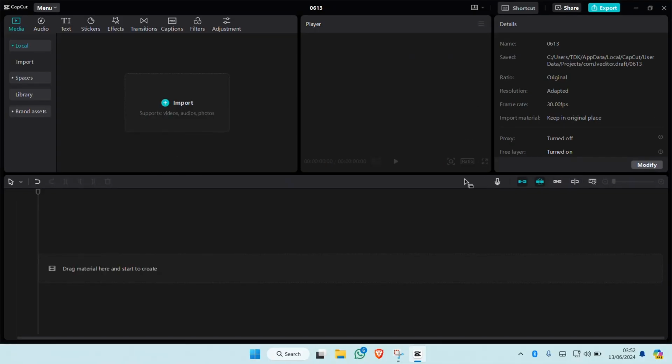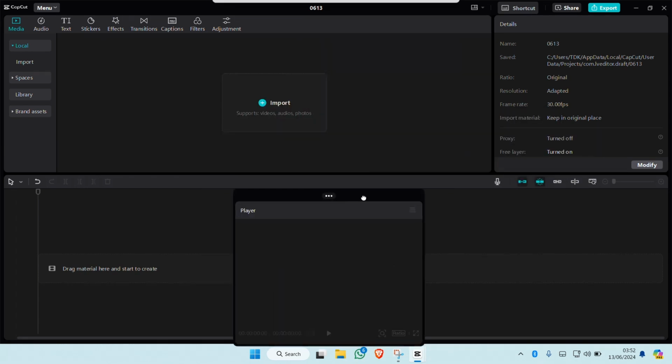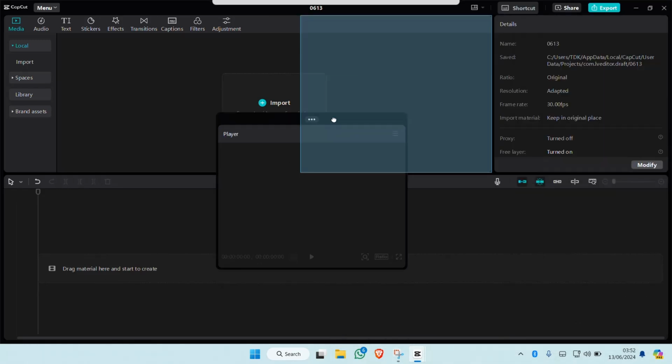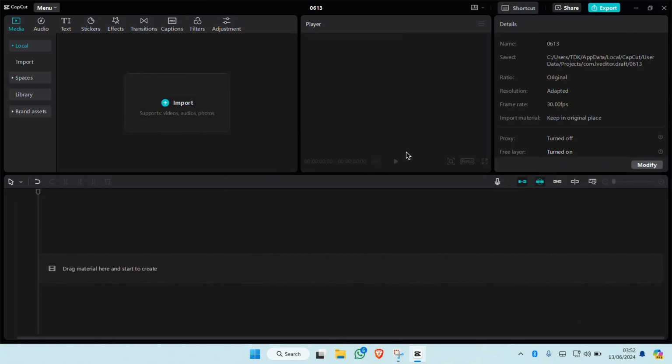And one thing you can also do is to rearrange them. So I can just click on the player and remove it from here. So I have my player as a different window, which I can remap, like snap to a different section of the window or bring it back. So if you're not cool with the size, you can always remove it from there, arrange it the way you want. Okay, so that is the layout of CapCut.